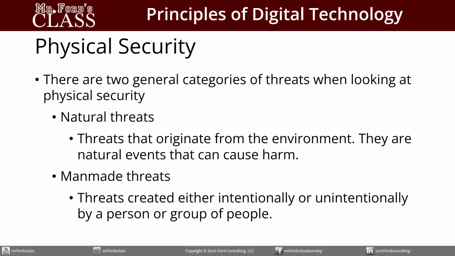So there are two general categories of threats when looking at physical security. You have natural threats. These are threats that originate from the environment. So, for example, hurricanes are a natural threat. They come from the world. They come from Earth. We have no control over it. Mother Nature is doing this. Then we have man-made threats.